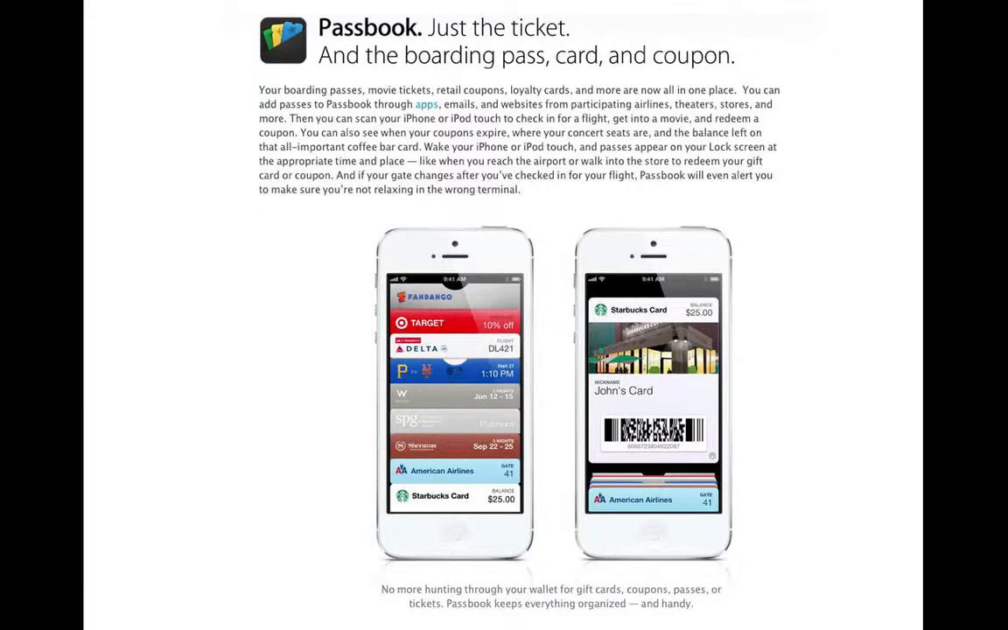Passbook's brand new, and it doesn't have a lot of things in it yet. But think of this as your man purse for us guys. It's just the holder of everything that you might need. How many here enjoy Starbucks? Not me, I'm sorry, I'm not a coffee drinker.